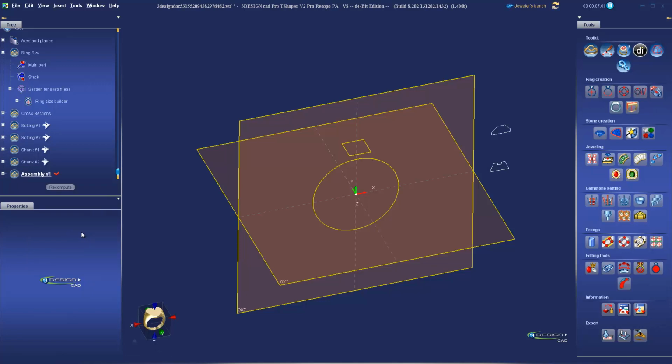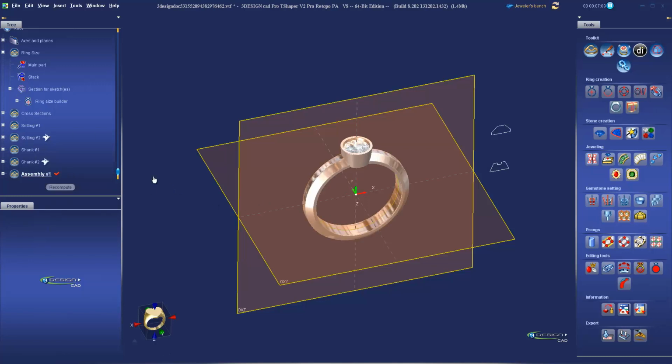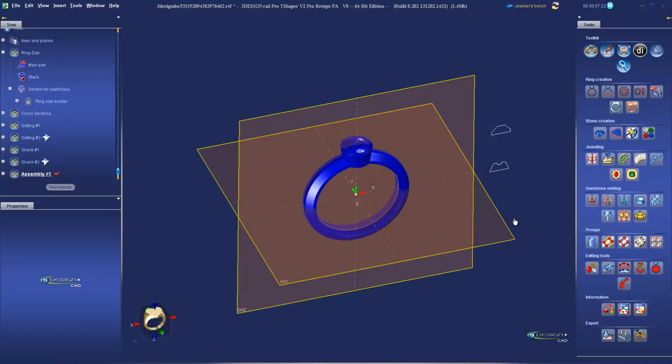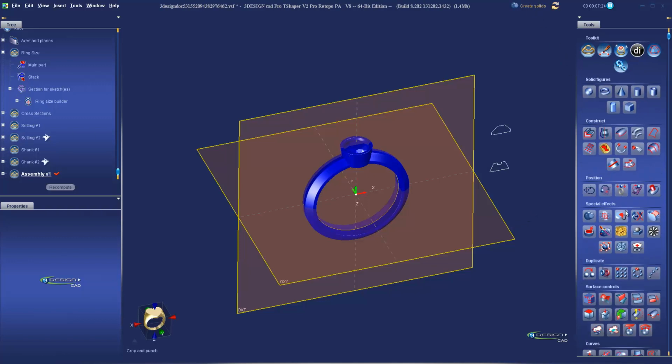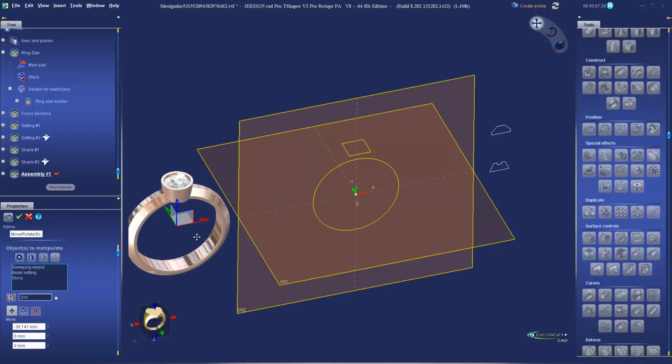And in this assembly, I'm going to combine setting number one with shank number one. So while I have assembly number one checked here, that's the part I'm currently in, I can still use components from the different parts. So with these two components, I'll go ahead and select them all. And then, so they're not all stacked up on top of each other, I'll just use a move tool, move it off to the side.